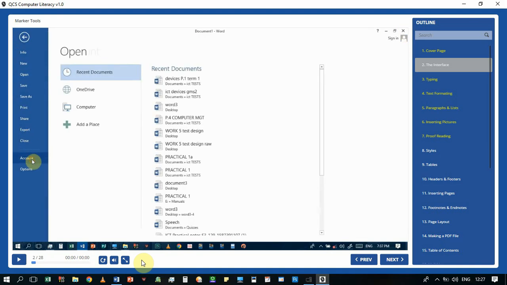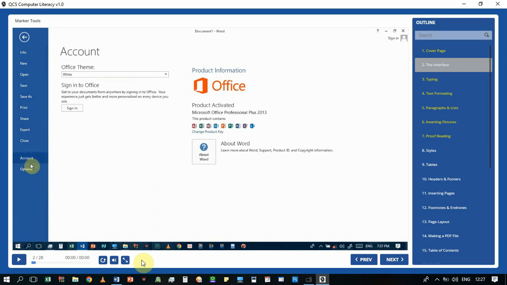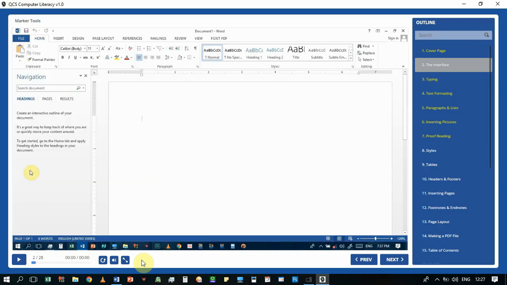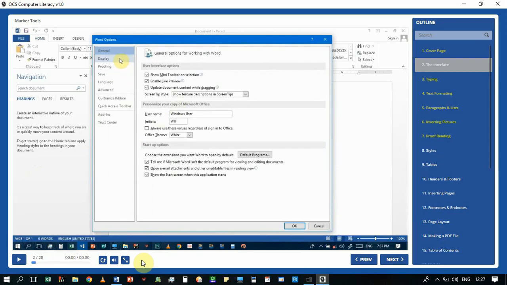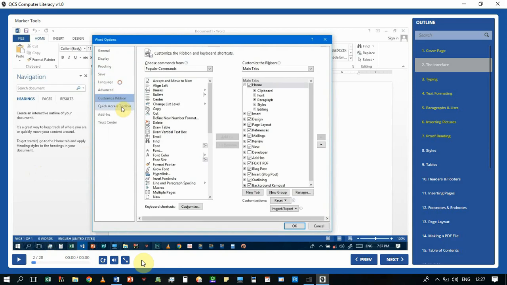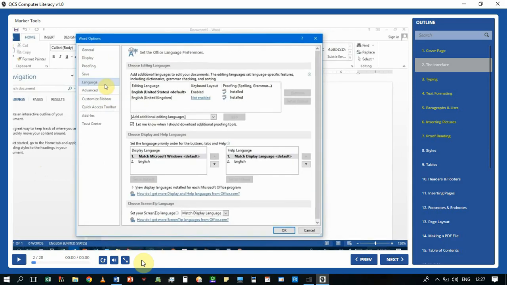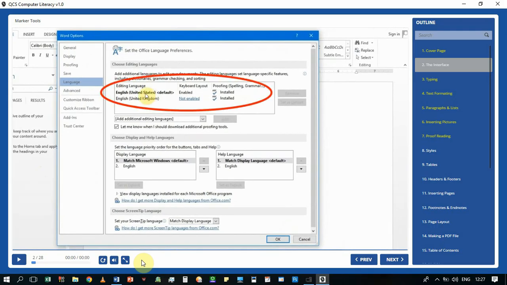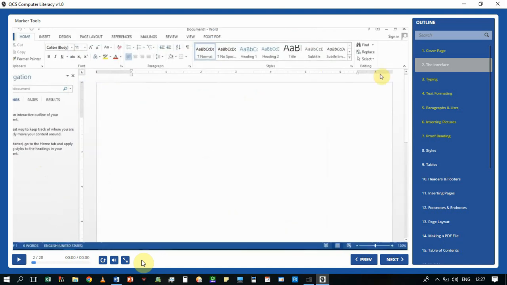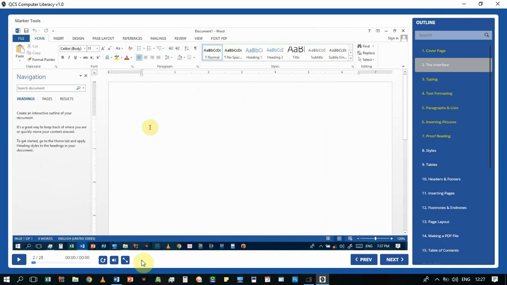File, the options under file. So we also have account here. Now this option is for those who have accounts with Microsoft Office. Then options. Now options, there are so many things we shall be looking at under options, but the most common, my favorite option is this one, language. You can toggle language between English United States and English United Kingdom. You shall also see how to do that. So briefly, this is how the program looks like. Yeah, that is it.